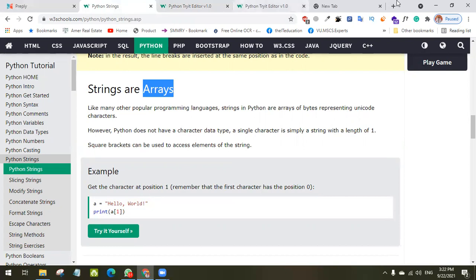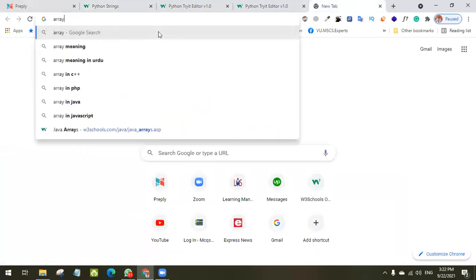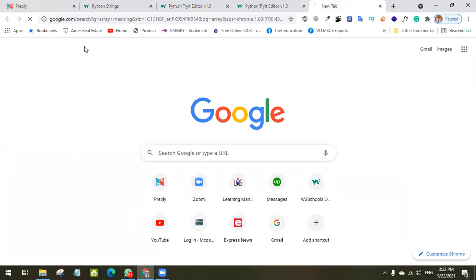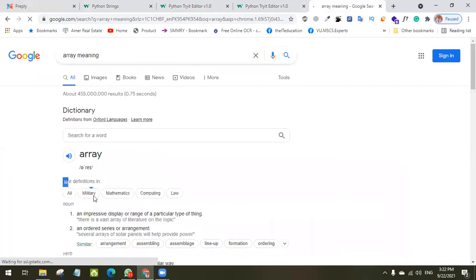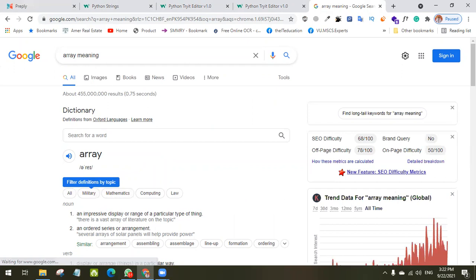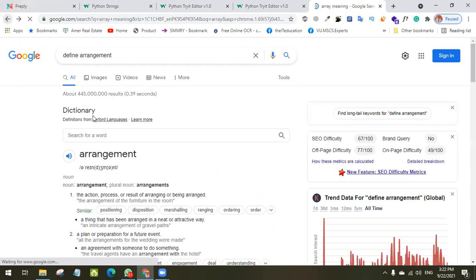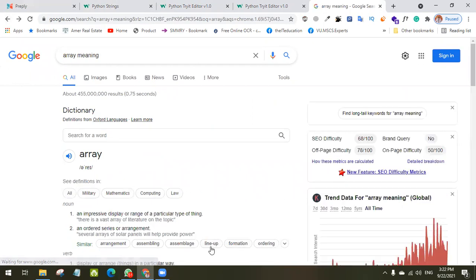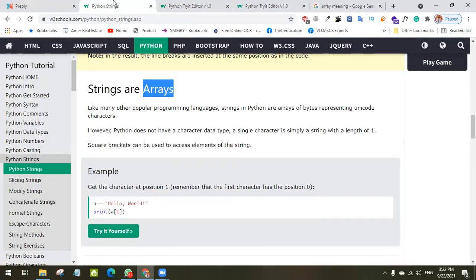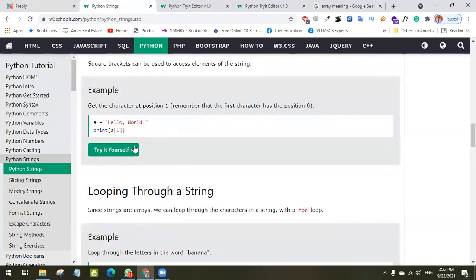This is a very important thing when we talk about arrays. Array means that we have some arrangement, some assembling, some sort of collection, some sort of lineup. So array means that we have some sort of collection, like this one here. Look at this example. We will read what arrays are and how we can create arrays in different languages.